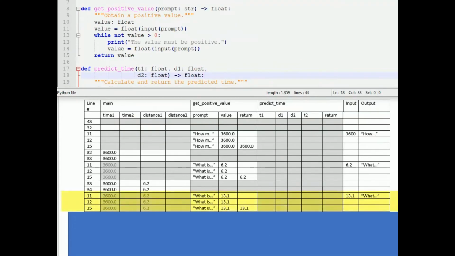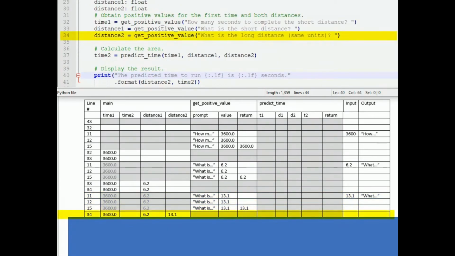Okay, and here's my desk check of the third invocation of getPositiveValue. Again, I did not have the user enter any invalid data, so they are presented with the prompt on line 11, type in 13.1, which gets stored in value, and the test on line 12 is false, so we execute line 15, the return statement, and return 13.1. Back in main, back to line 34, where the function was invoked, the return value is stored in the variable on the left side of the assignment statement, distance 2.